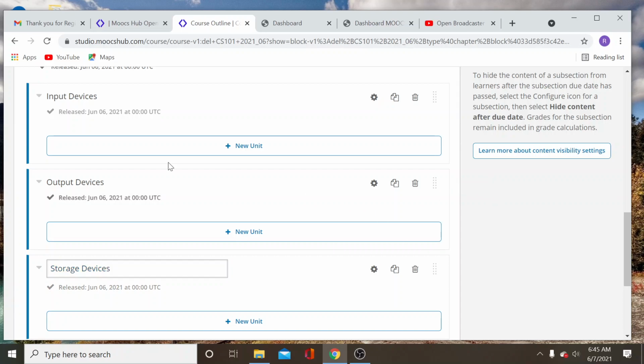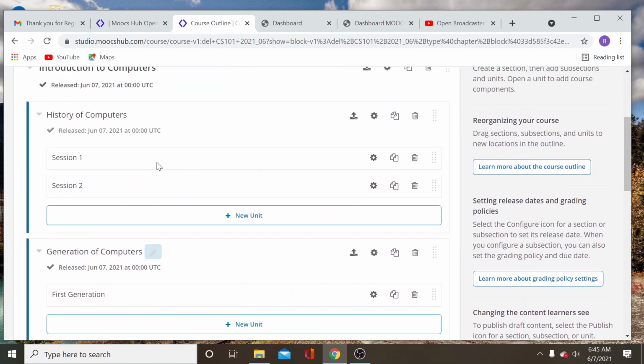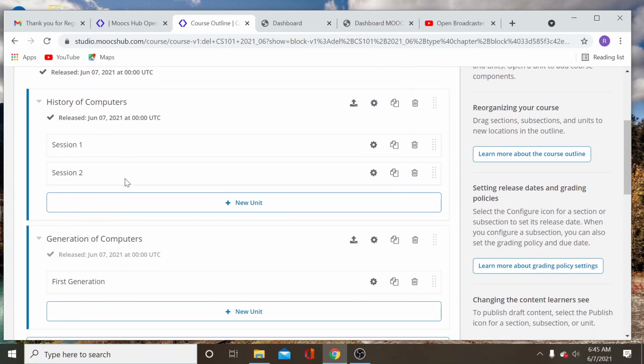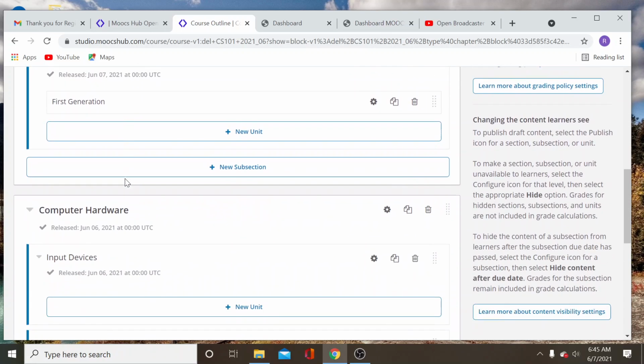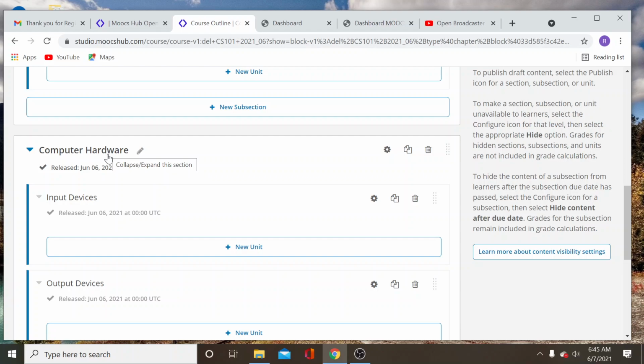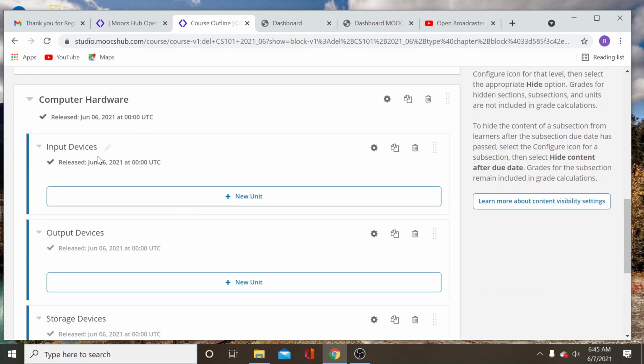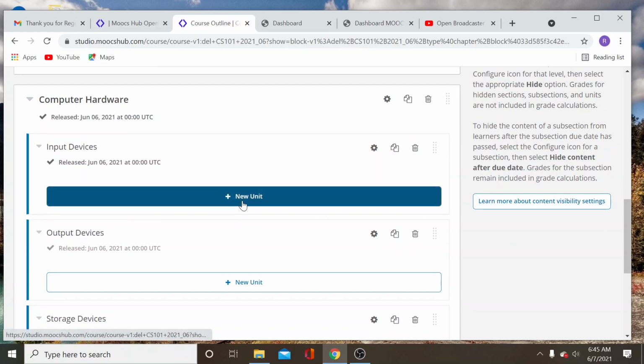So now there are two sections: introduction to computer, which has two subsections, and another section, computer hardware, where there are three subsections: input devices, output devices, and storage devices. I have not added any content in this second section, but you can add contents in the similar way. To add text content you will have to click on the HTML button, and to add video content you will have to click on the video button.